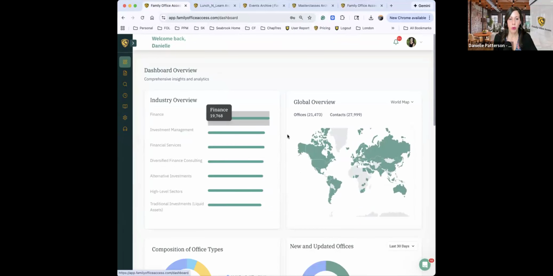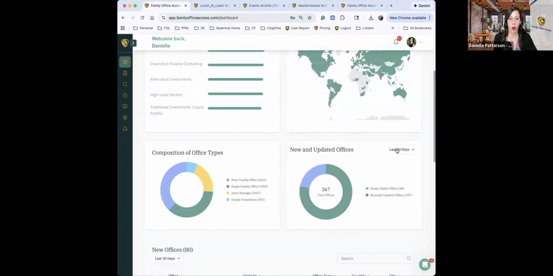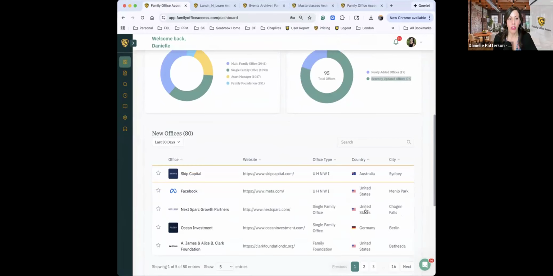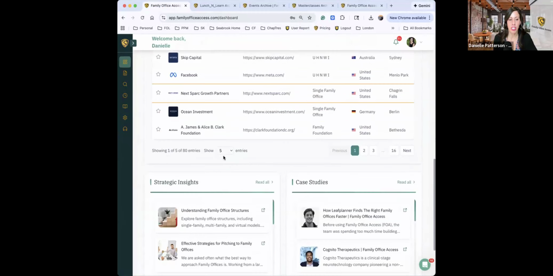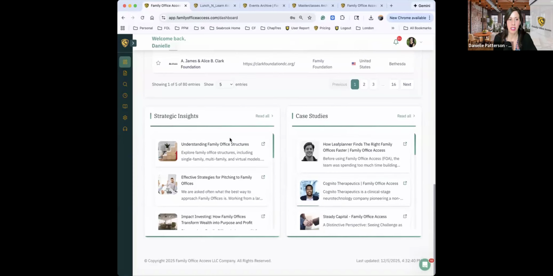When you come to the dashboard, this is an important place where you can always adjust your timestamp and notice how, for example, in the last 7 days, we added 19 new offices, updated 76. We want to make sure you don't miss out on these ongoing updates, so you can always preview these selections as well as our latest case studies and insights from the dashboard.